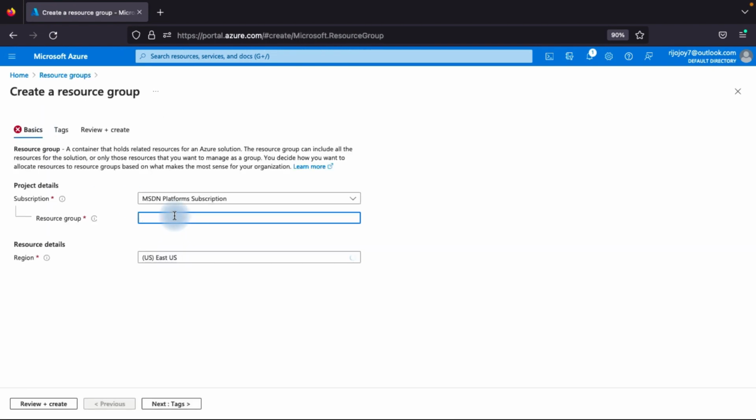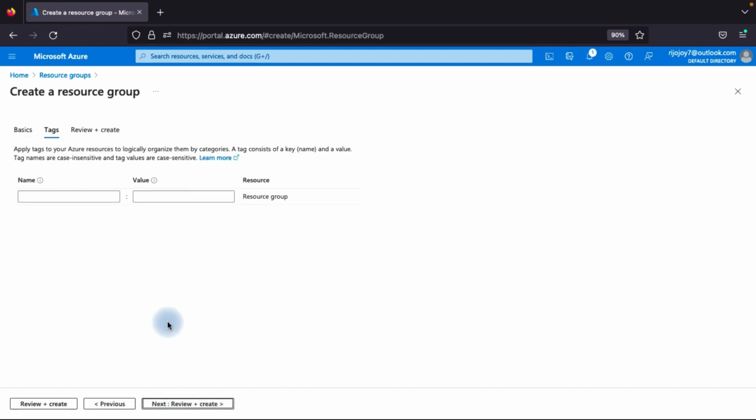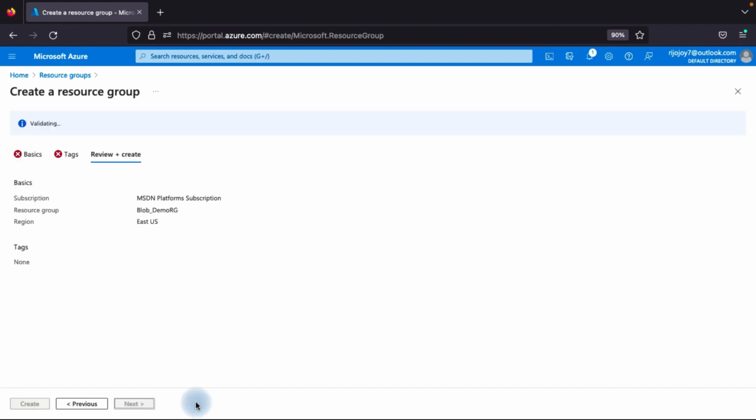Yeah, blob demo arch, okay. Then location, no problem. For this demo purpose, we will go for East US, okay. Then we will go to review and create, okay. Just wait for the creation, okay.